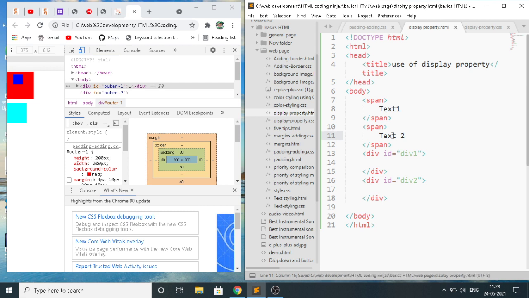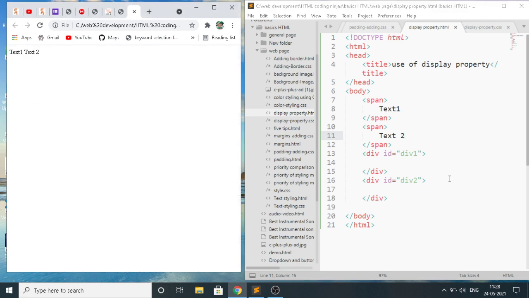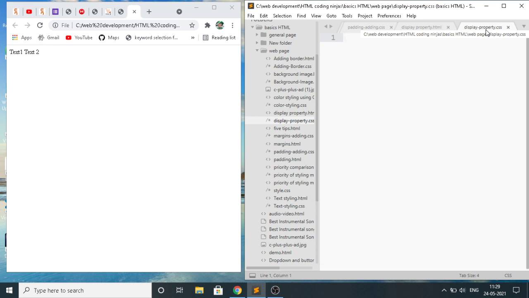Just save it using Ctrl S. Now open in browser. You can see text 1 and text 2 come in the same line, which means span is an inline element. What if we want to make this element appear as a block? For that we have to make changes in the CSS file.